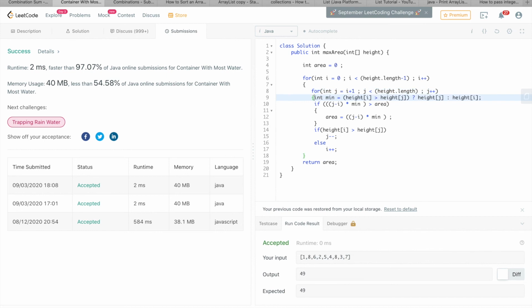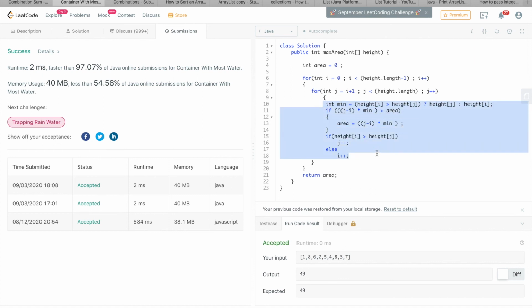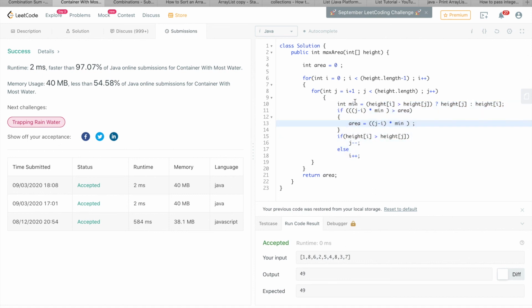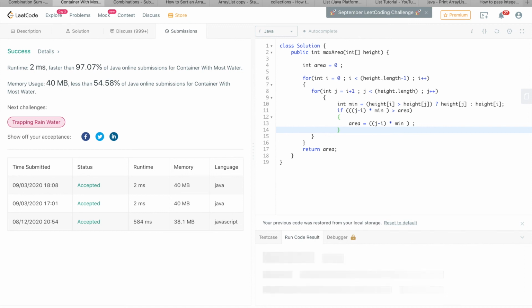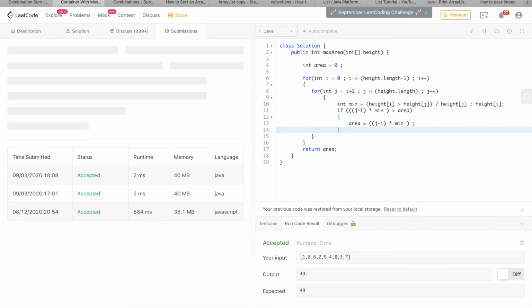Okay, so here, inside the loop, height of i is greater than j. Okay, this one is fine. This one is also fine, and we have to remove this return. Okay, let's try this way. Okay, it's fine.